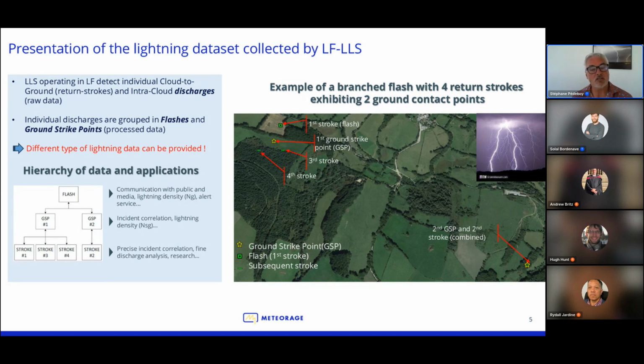signs. So this square here and this minus here and another one here are the raw data collected by METEORAGE. And you see that these are the return strokes located by METEORAGE. And easily you can see that there is a separation distance in two different groups, and these groups are identified as the ground strike points.